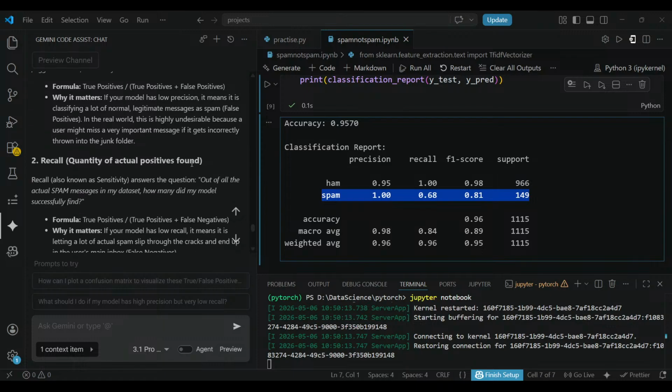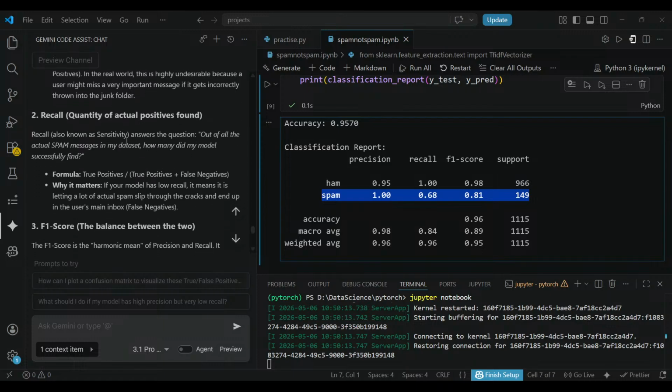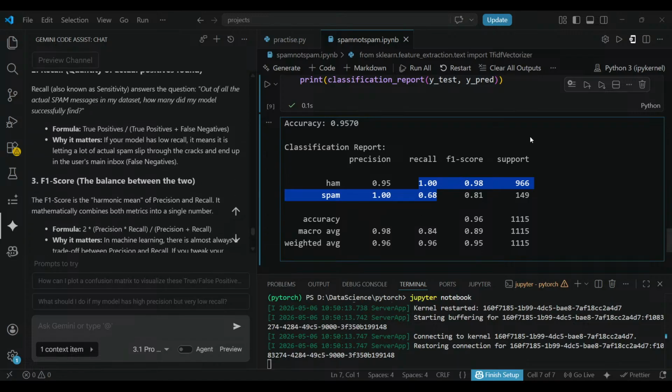Recall: out of all the actual spam messages in my data set, how many did my model successfully find? Okay, recall is like finding the real spam messages. For example, in our spam data set, if there are five spam emails, how many of them were discovered by my model? Something like that, which is nice.